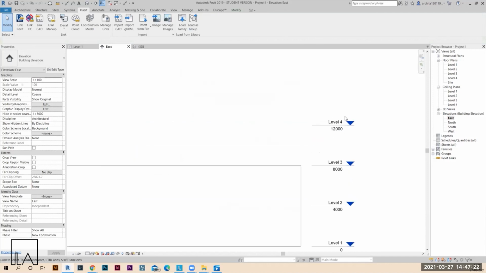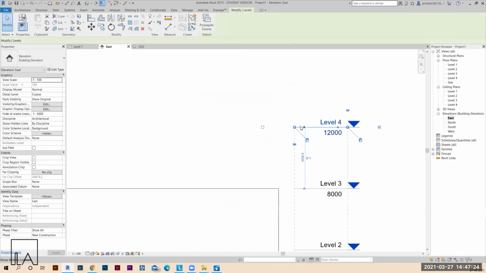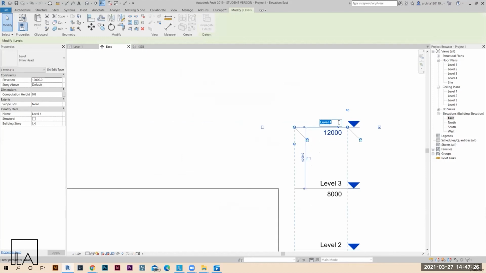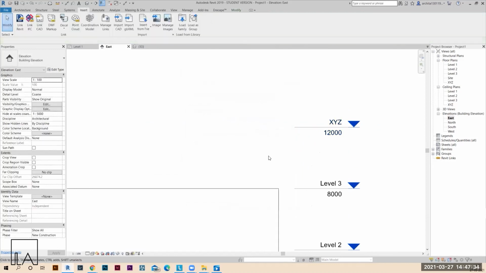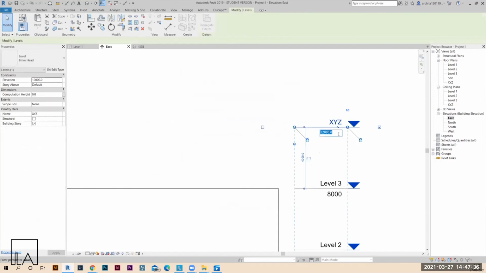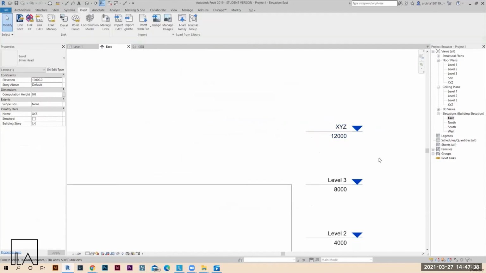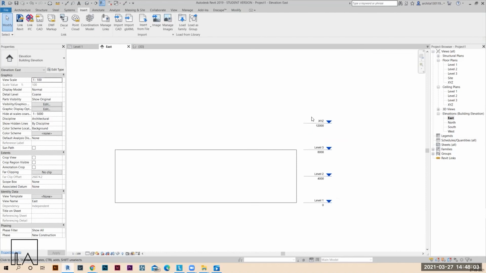Also, if you want to make changes in the name, you just need to click on the level line, click on the box, and you can make whatever changes you want. Enter. Even with the height, you can click on the box and make the changes. So these are a few of the helpful tips regarding levels.